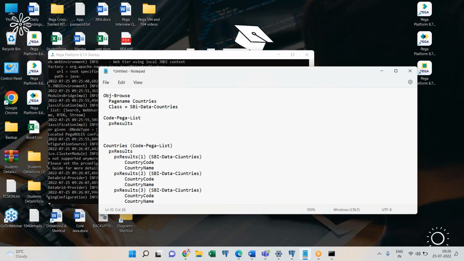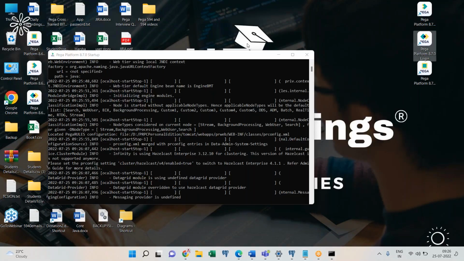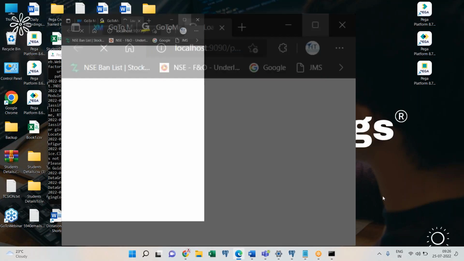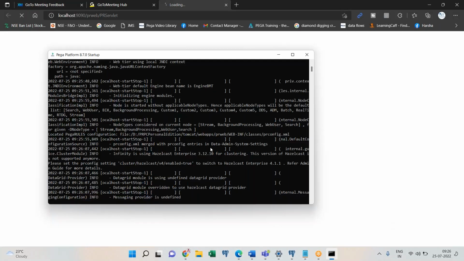This is how we would be getting the clipboard structure after the activity is executed. You understand the reason why countries is referring to Code-Pega-List? Because it is holding the px results property. Understand? Okay, let me log into BSC now. Is it started or still getting started? It is still getting started. Just maybe 2 or 3 minutes more.